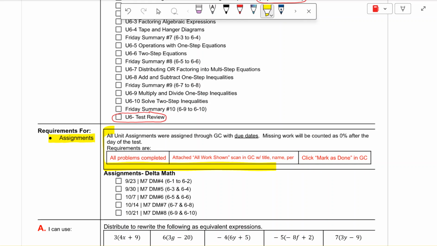Read this box carefully so you know what's expected and how to get your points. It says all unit assignments were assigned through Google Classroom with due dates. Missing work will be counted as 0% after the day of the test. Here are your requirements. All problems need to be solved. That's Delta Math. You need to have attached all work shown, scanned in Google Classroom with title, name, and period. And then you also in Google Classroom need a mark as done. So it gets turned in so your teachers can see and grade it.